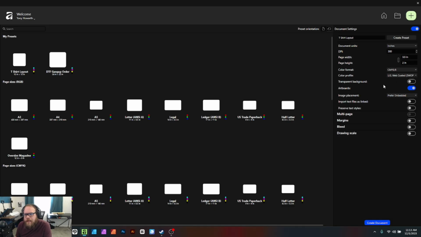We don't need a transparent background. I want to make sure I have artboard selected. This makes it so if I have a 2 color or double-sided business card, I now have the ability to modify that on the fly. I prefer embedded, just easier for when I'm dragging images in. If I need it, it's automatically embedded. Easy peasy lemon squeezy. Import text links. I'll preserve text styles. This is all just good stuff to have.